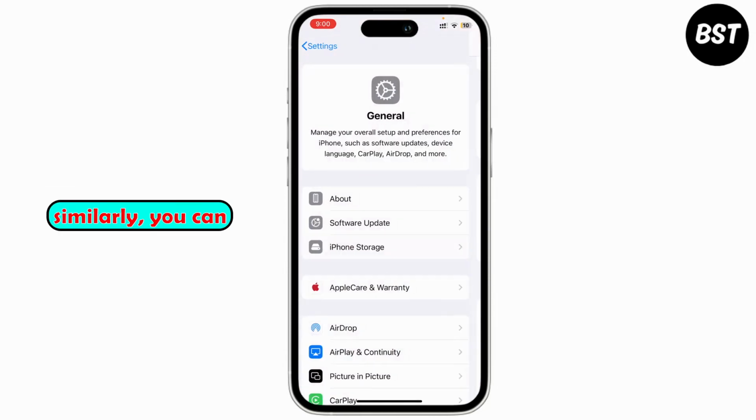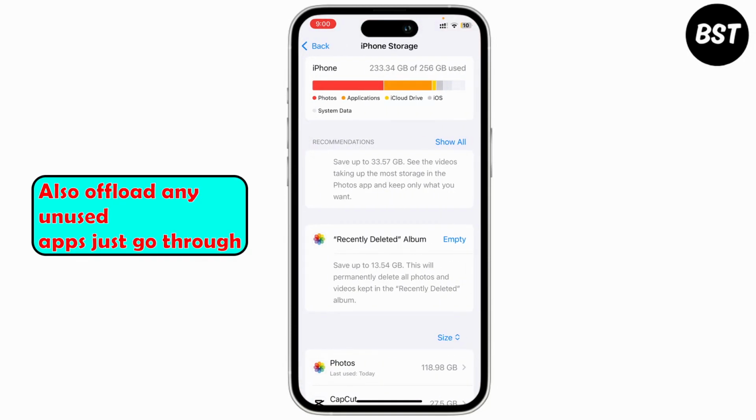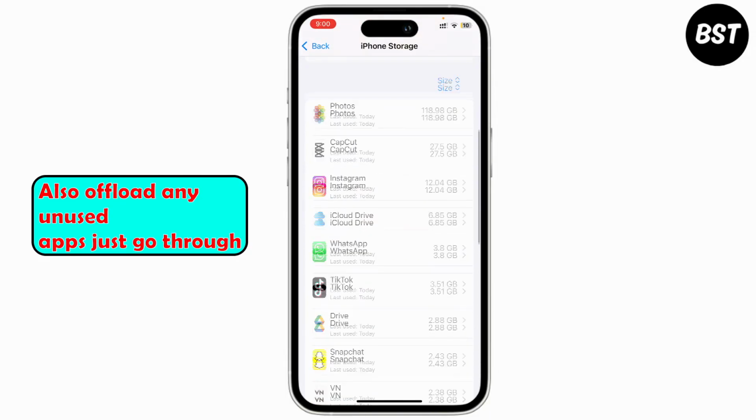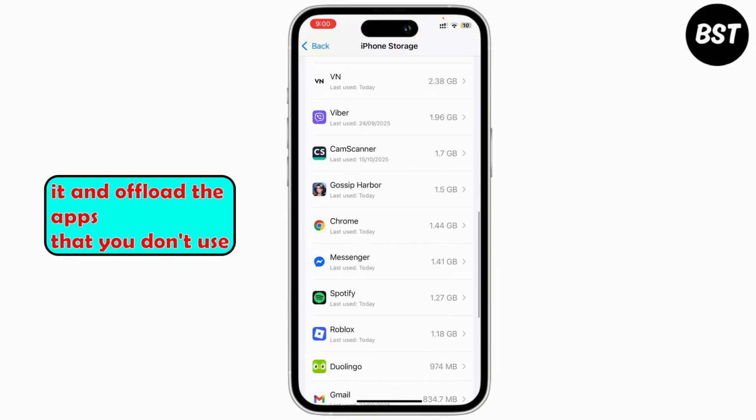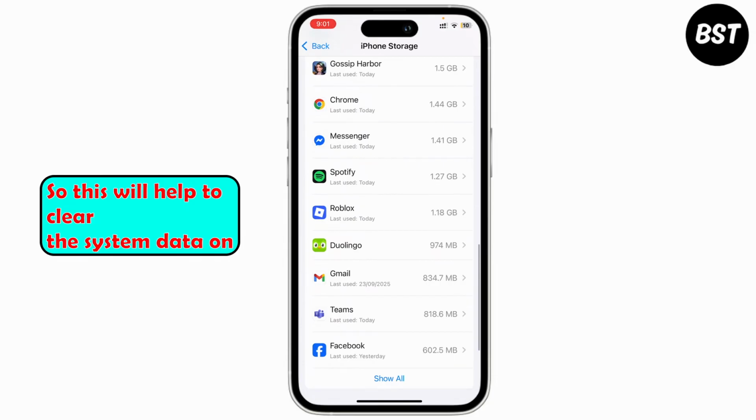Similarly, you can also offload any unused apps. Just go through it and offload the apps that you don't use. So this will help to clear the system data on iPhone.